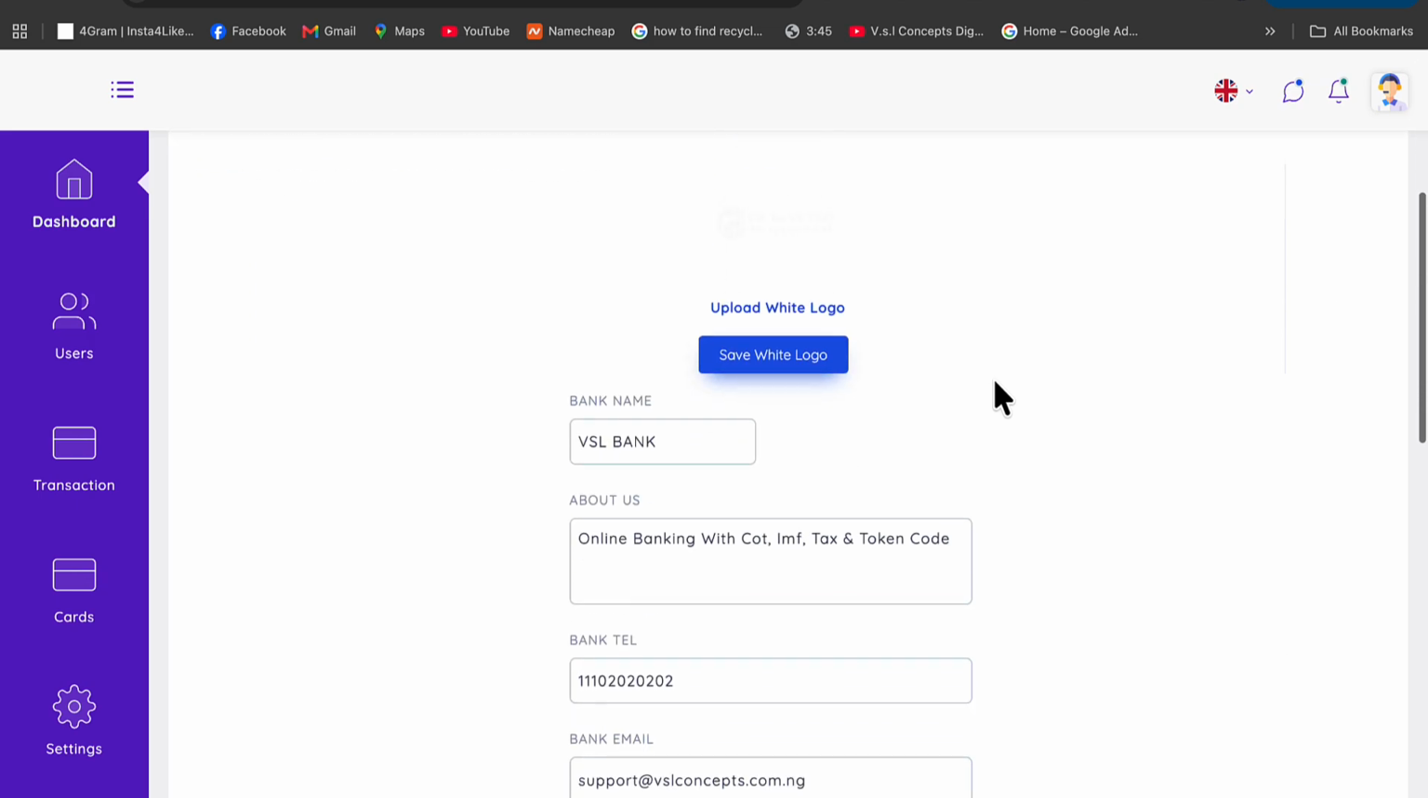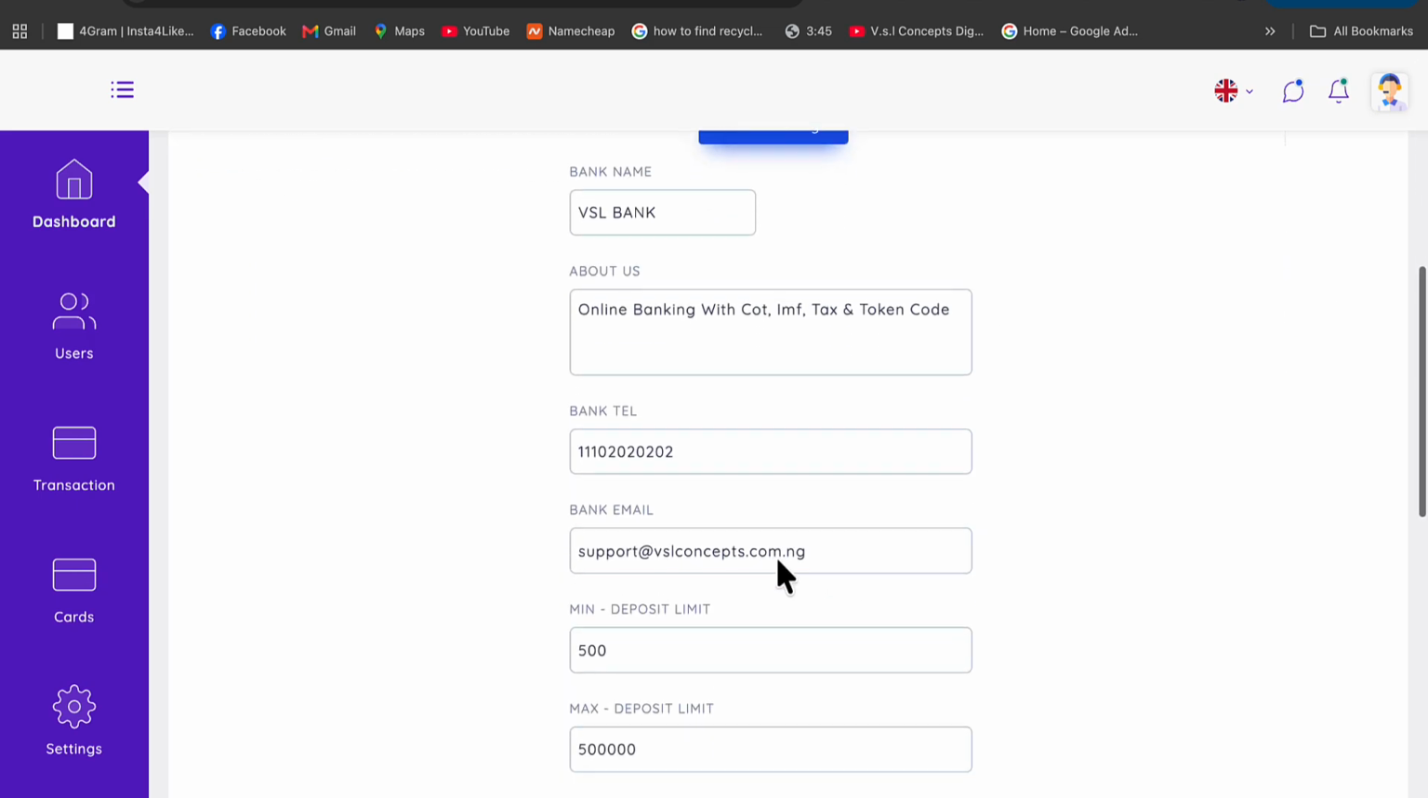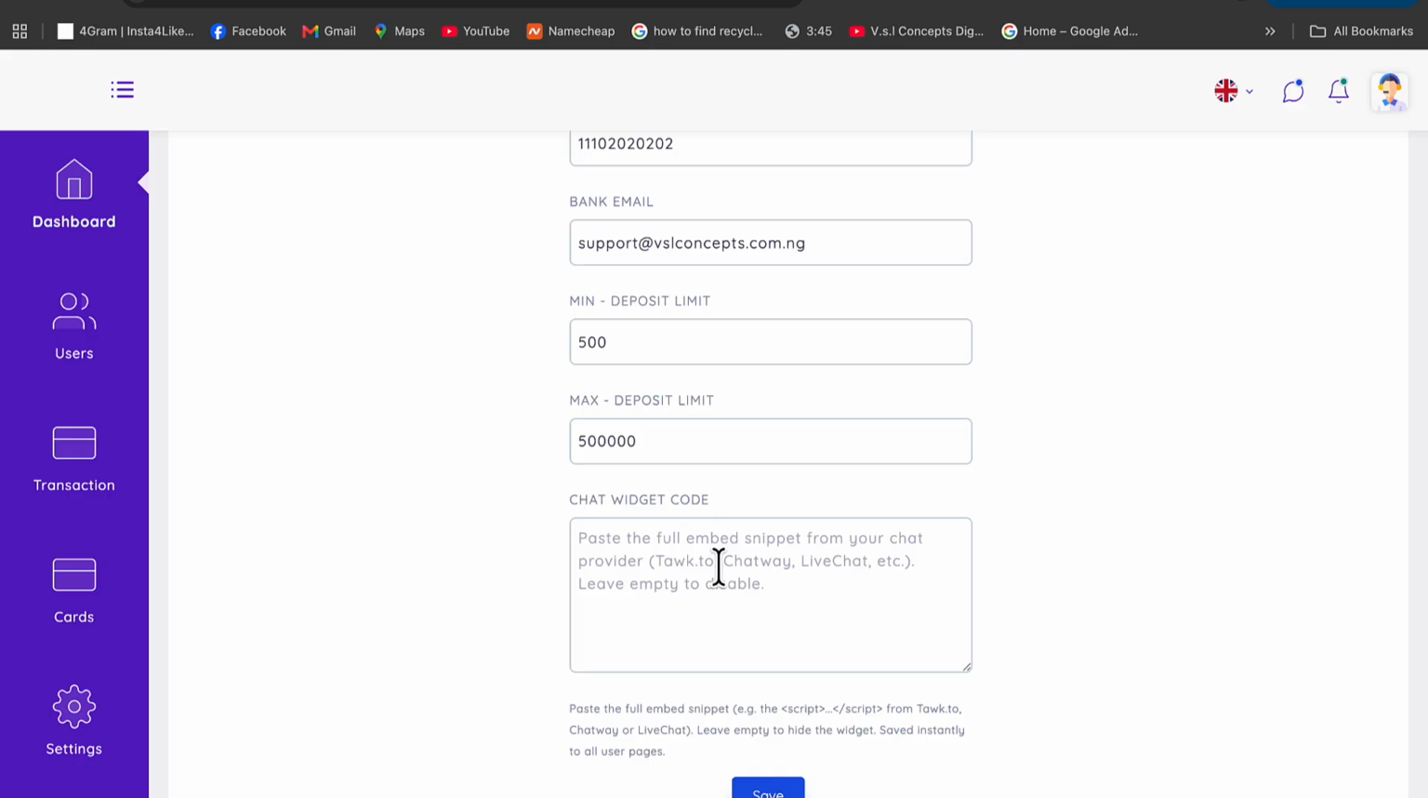Put in your logo, your bank name, your email address, your minimum deposit, and if you have a live chat, this is where you put in the live chat code.